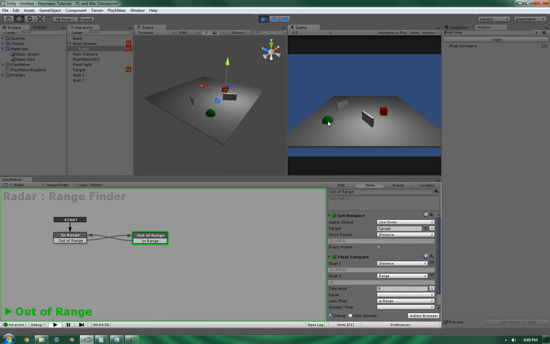Notice how down here, watch this area and you'll see it go. So out of range, in range, and out of range. Okay, so it's doing what we need it to.